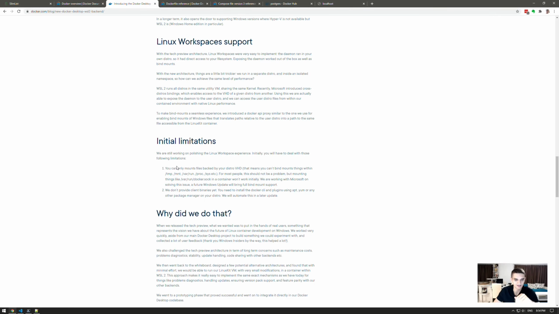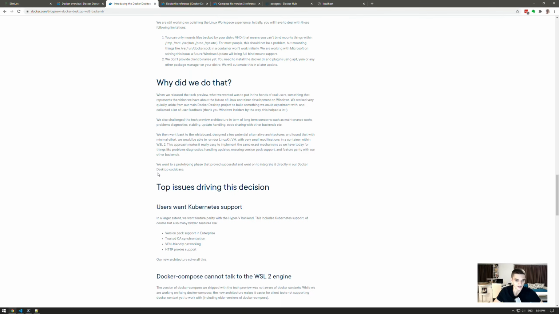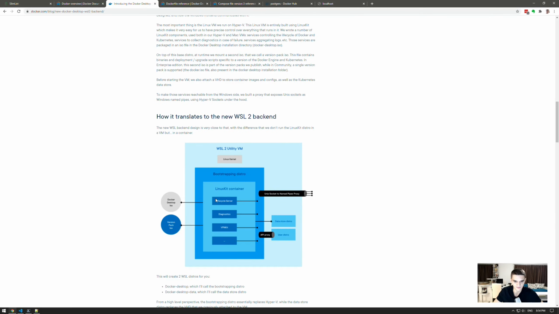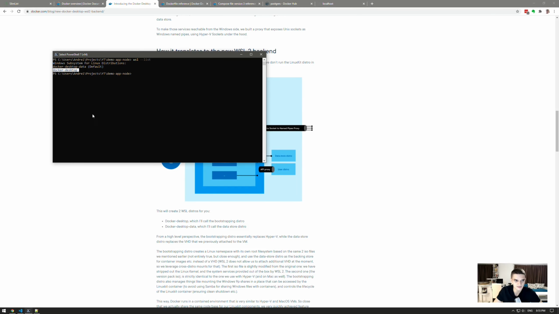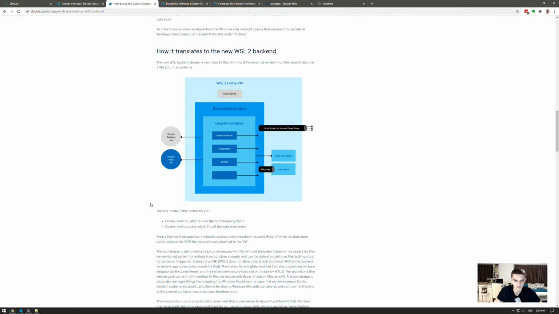They explain here what each of those two does and why there are two. Let's see if we manage to find those. Yeah, so if we take a look at this, Docker Desktop, they call it the bootstrapping distro. So if you take a look at this image, it's this larger block. So this is where all the magic happens. And then Docker Desktop Data is where they store some data, as you might have guessed. So there it is.